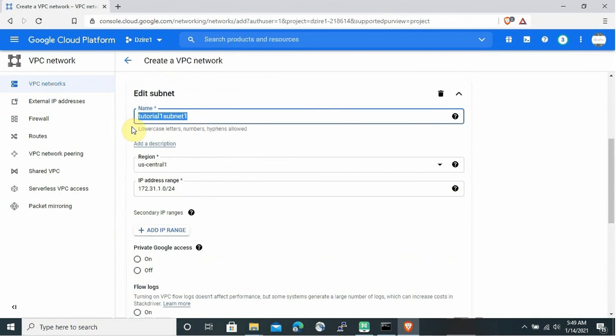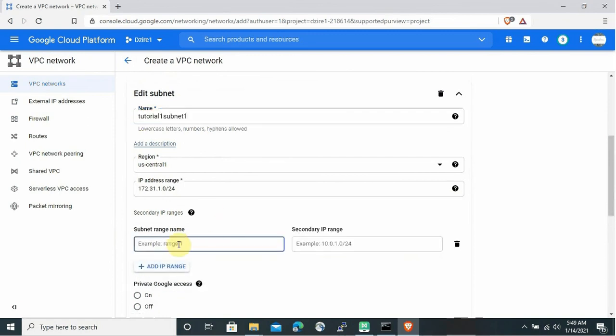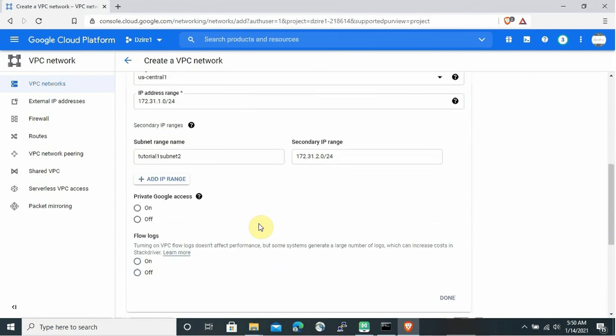Let's create one more subnet, and that is subnet 2. Let's keep it 172.2.0/24. Here we do not have to create the whole range like we do in AWS, like we define a CIDR, and inside the CIDR we create subnets. We don't have to do that in GCP cloud.